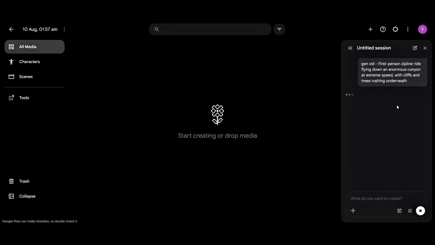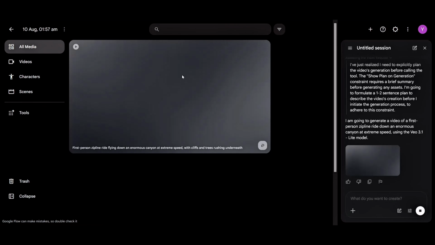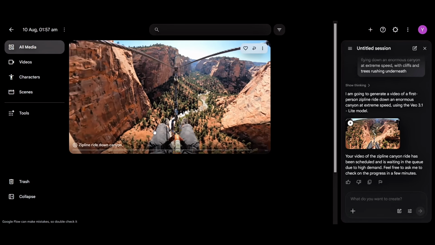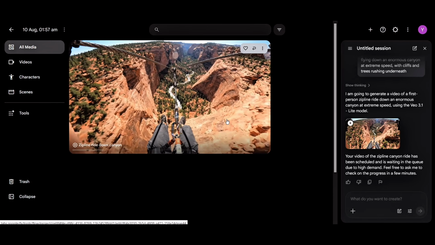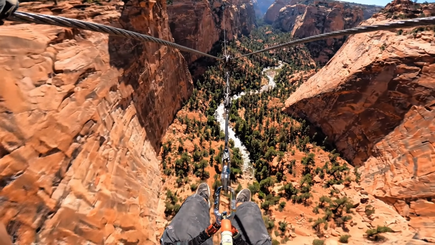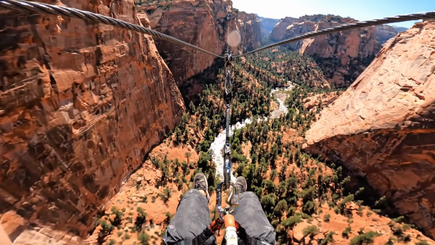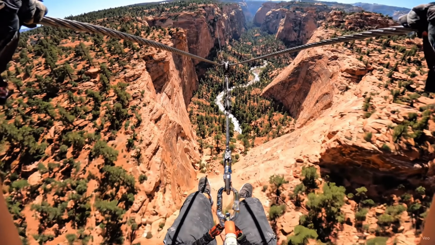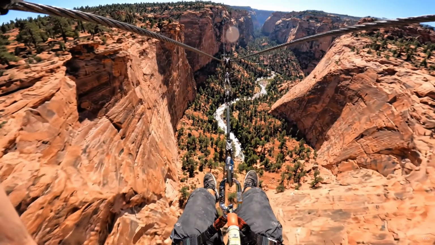First-person zipline ride flying down an enormous canyon at extreme speed with cliffs and trees rushing underneath. And right away, this one looks really clean. The camera movement feels smooth, the sense of speed comes through nicely, and there's a lot of depth in the environment. Even with a pretty simple prompt, the result already gives us a strong-looking shot.